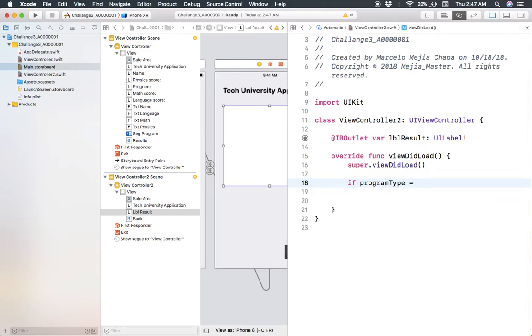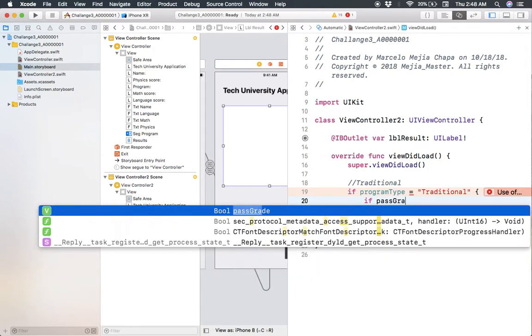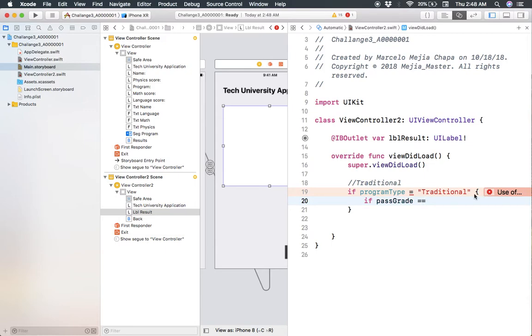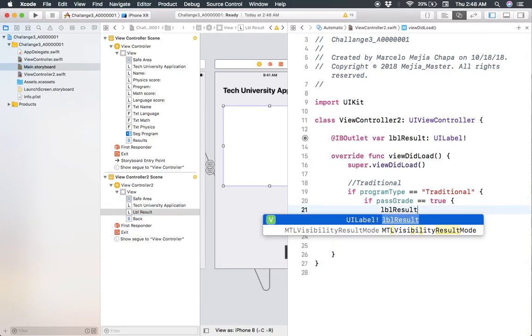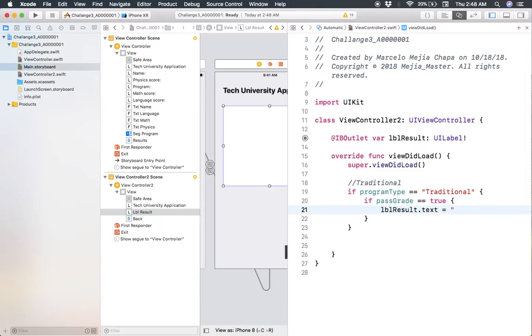is equal to traditional. I'll put a comment here, traditional. If it is, we're going to open a bracket and check if it's either passing or failing. So if pass grade equals true, then we have to change label result dot text to the formal letter acknowledging that that person got accepted into the traditional program.